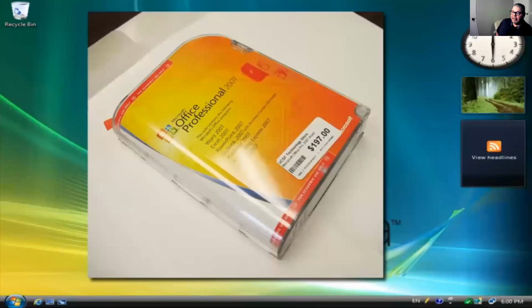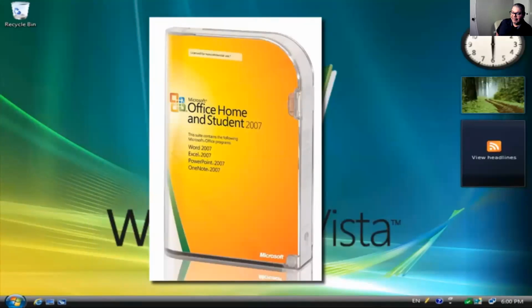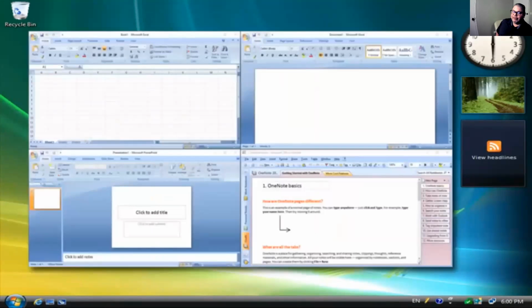2007, that's when Windows Vista came out, and also Office 2007 came out. Windows Vista didn't last that long because right away they had too many problems. So they move on to Windows 7 after that.